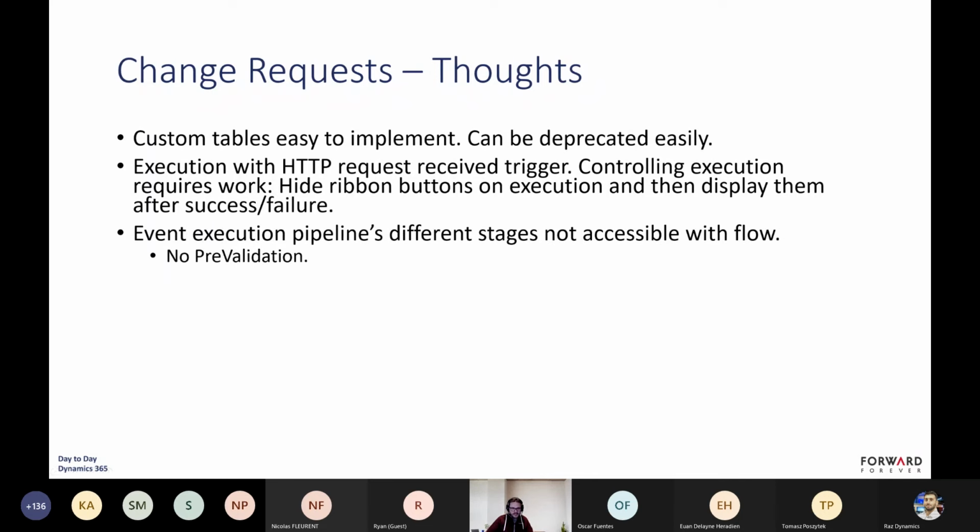Another thing that is a bit bothering in this approach is, again, the event execution pipeline. We don't have those different stages accessible with Flow. Flow is asynchronous, and that's it. So we don't have any pre-validation, right? So we're missing pre-validation completely.